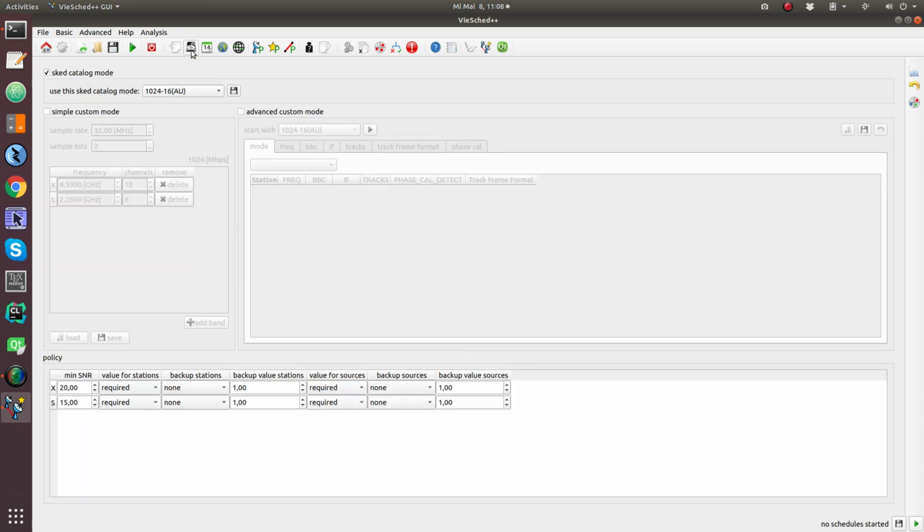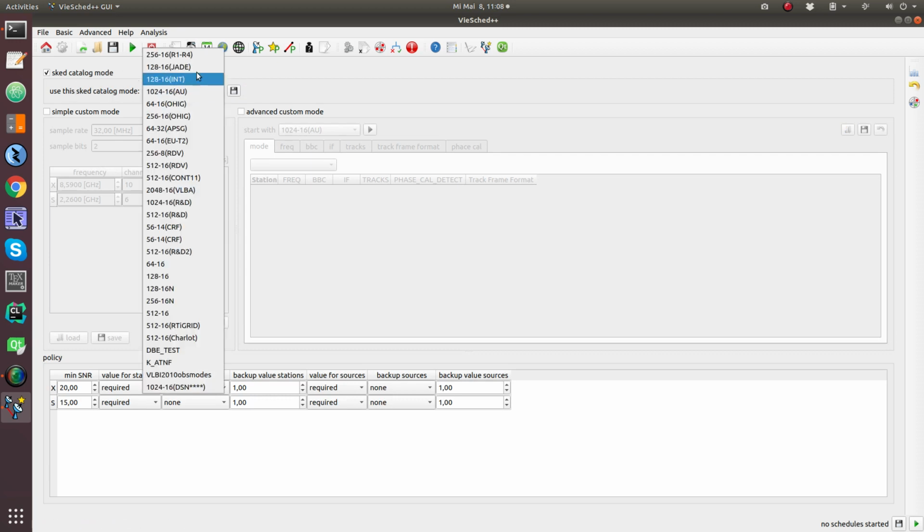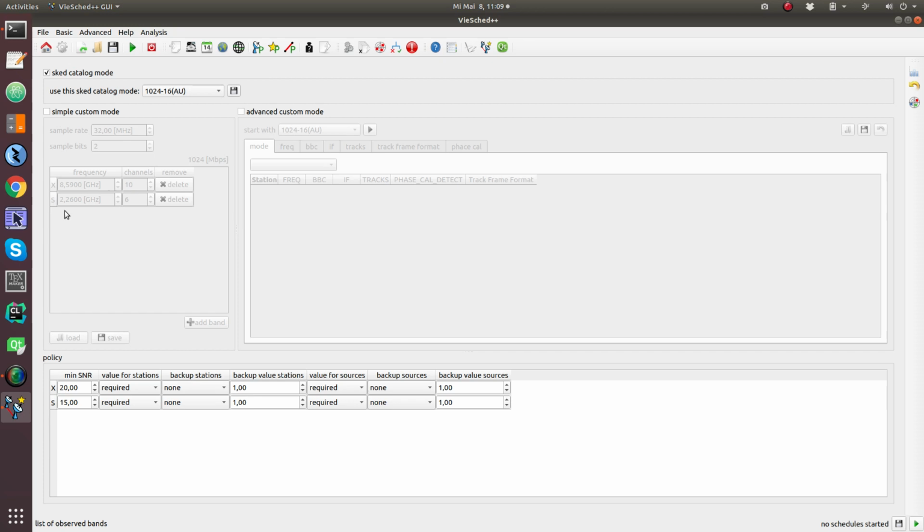The next page here is the observing mode. Here you can select one of the existing official VieSched observing modes, like the R1 or R4 setup or the AU setup or whatever. These are all the observing modes which are listed in the catalog files. Or you can create your own observing mode, but I will also cover this in a later episode.